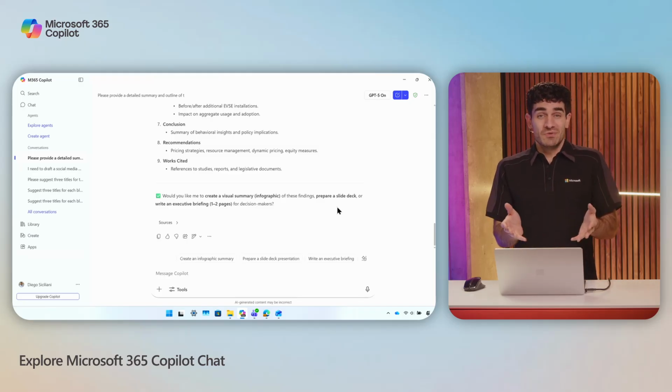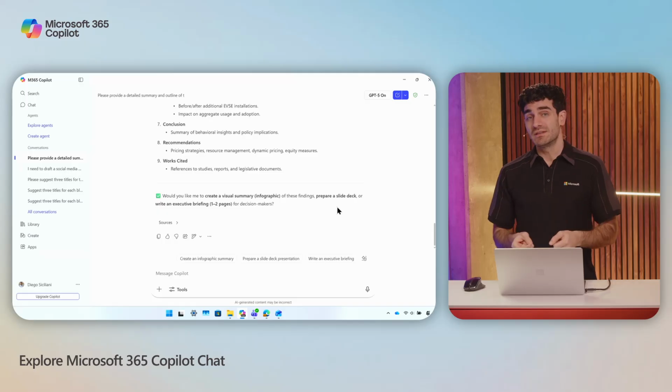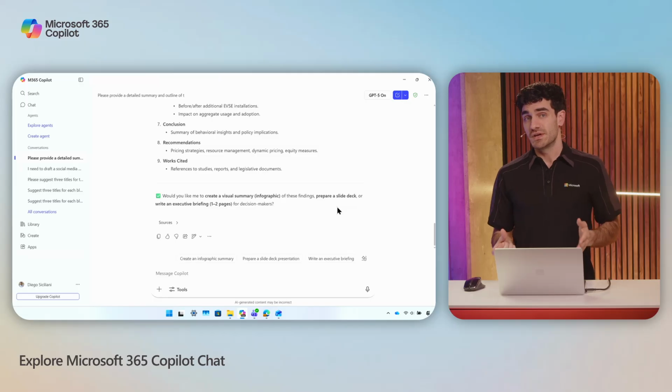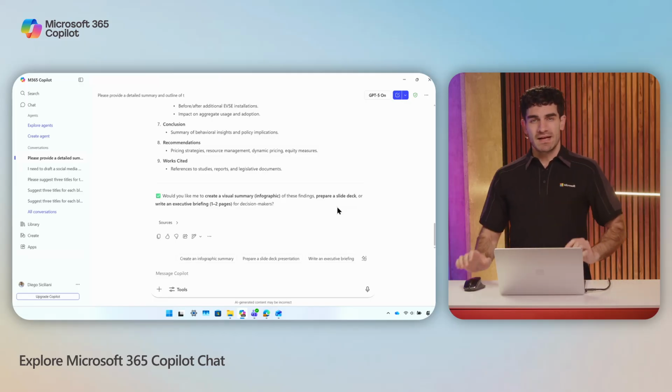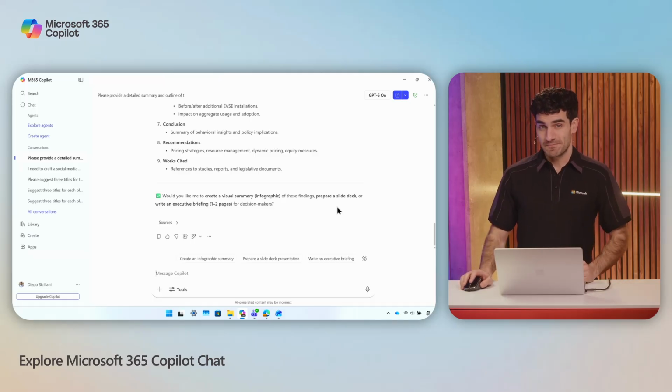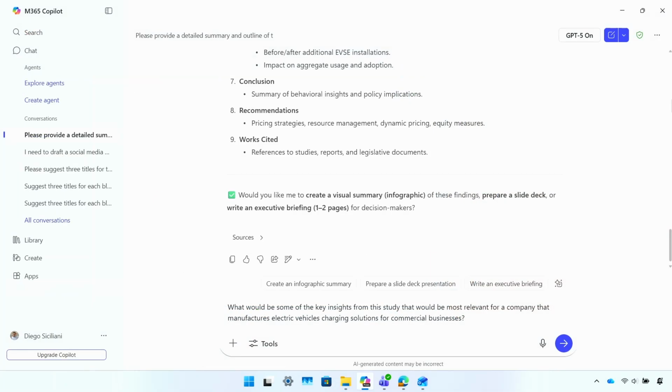However, I want to extract insights that are most relevant to our organization as a business that manufactures electric vehicle chargers for commercial organizations. So let's ask Copilot to extract even more relevant insights. I'm going to ask Copilot to give us insights from the study that are most relevant for a company that manufactures electric vehicle charging solutions for commercial businesses.